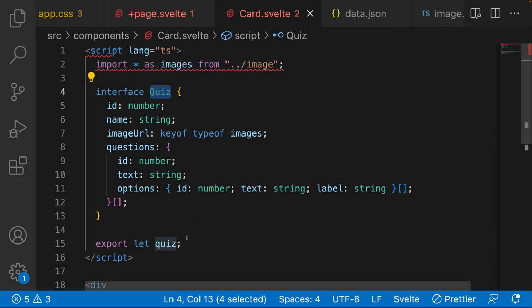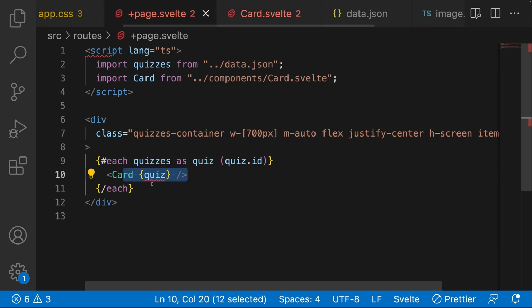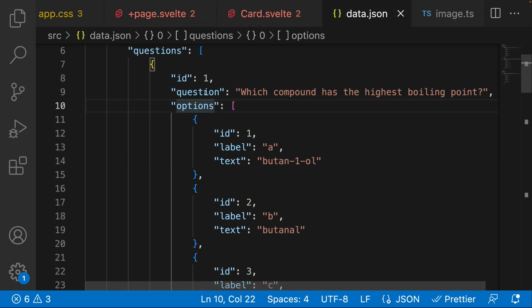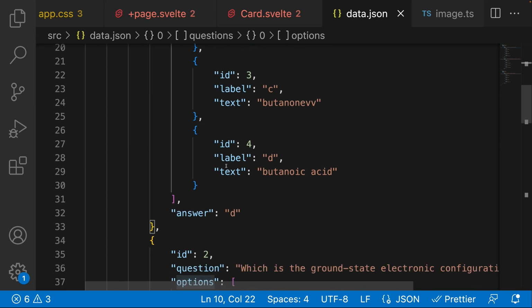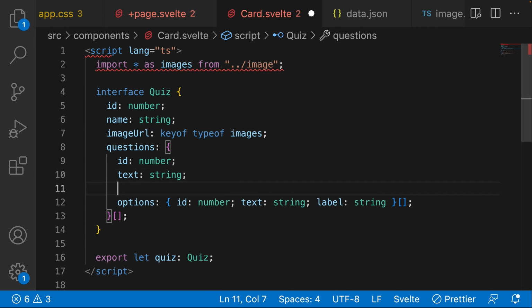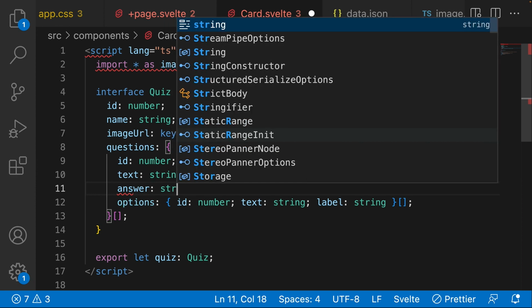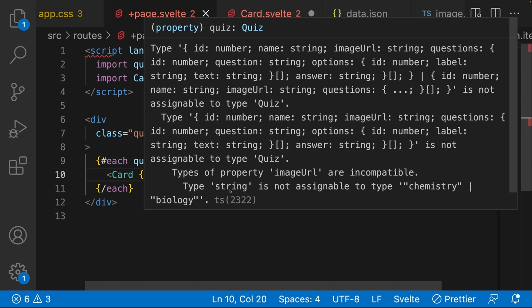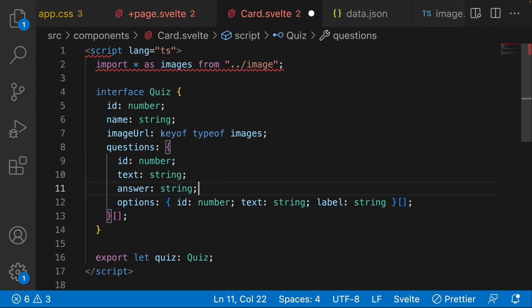So now let's go ahead and actually define that. I'm going to say quiz, like so. Go ahead and click that, give that a save. It is indeed complaining, and I believe it's complaining because we missed one thing. We have the question ID, and of course we need to provide it with the answer. So over here, within the question, we're going to say answer, and this is going to be a string. So now it shouldn't complain anymore. And over here it says type string is not assignable to type chemistry or biology. That should not be the case because we did keyof.